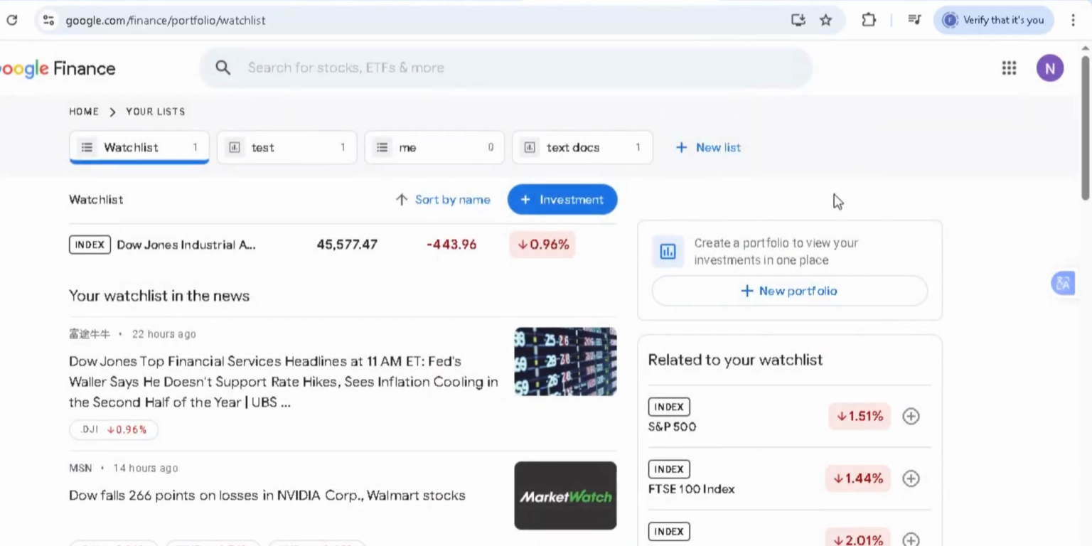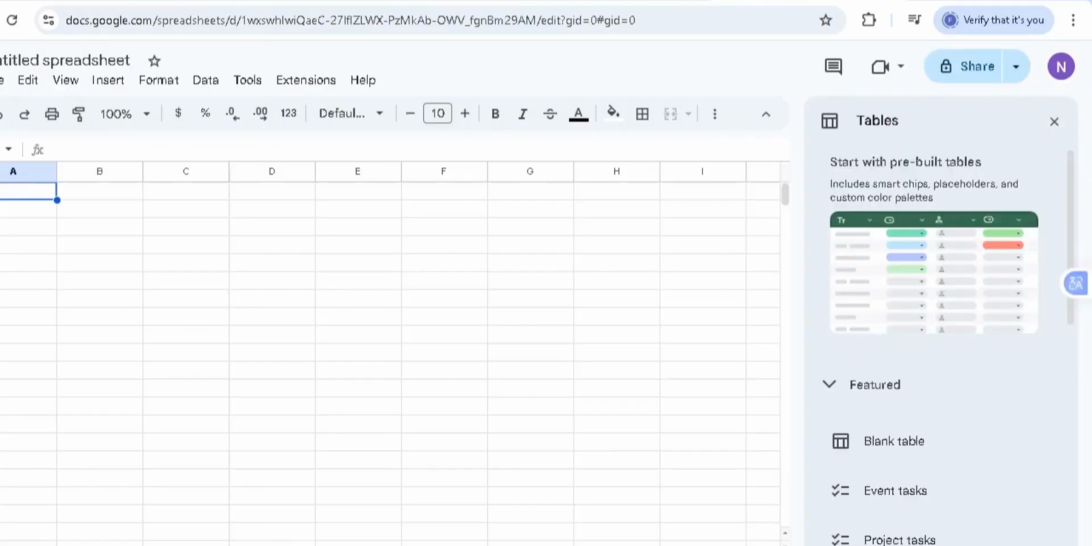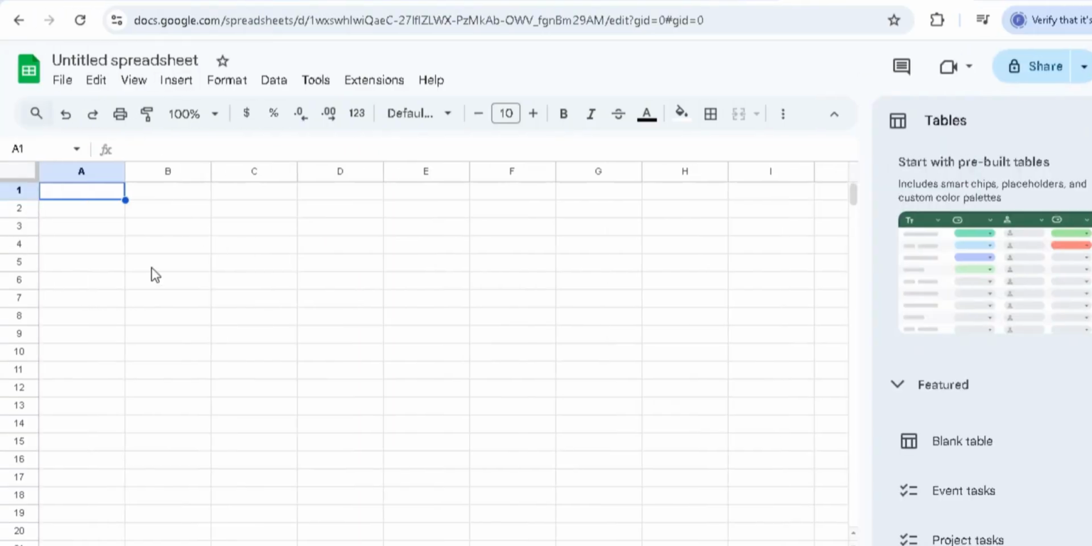Next, open your Google Sheet in a new tab. Before changing any settings, make a small edit in the sheet. Click on an empty cell, type something simple like Test, and press Enter. This helps trigger activity so you can confirm the refresh is working.